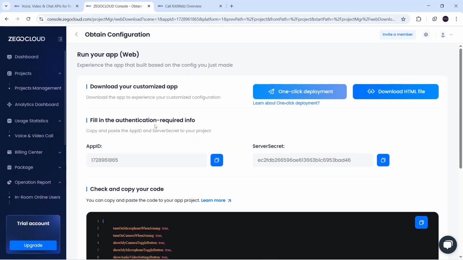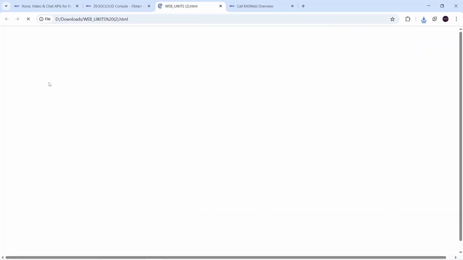You can integrate ZegoCloud in React also with the same type of code. But for now, let me just show you in the HTML file. So I will click on this download HTML file, which will have the basic code written. Okay, and let me just open it. So this is the application.